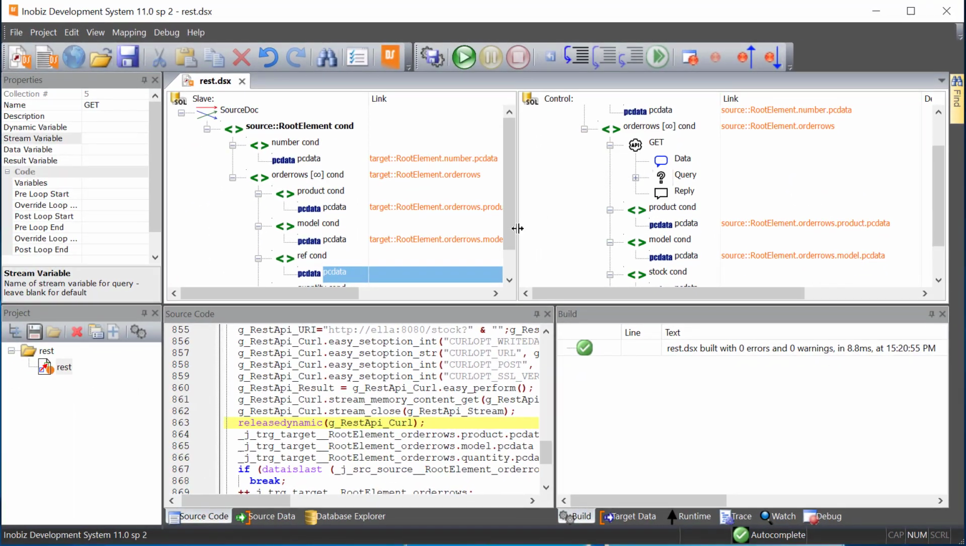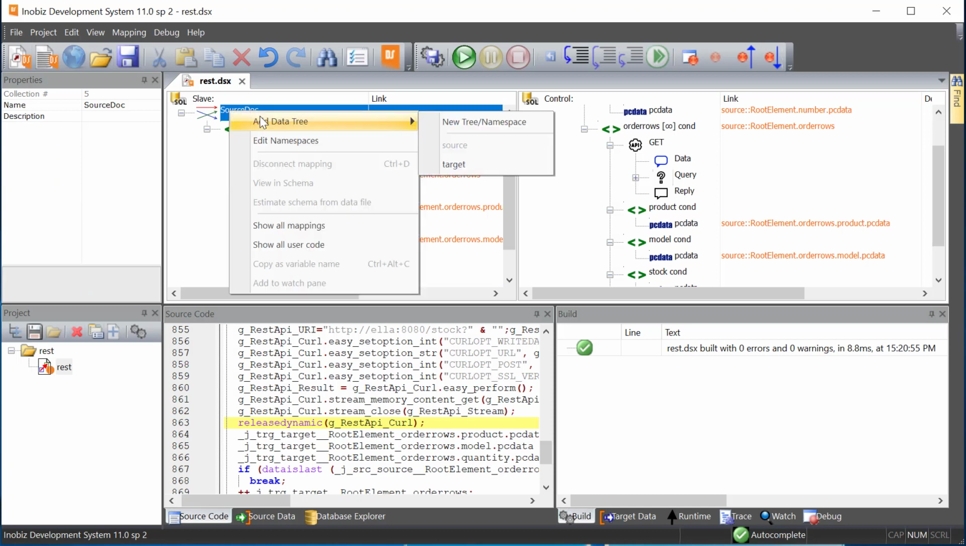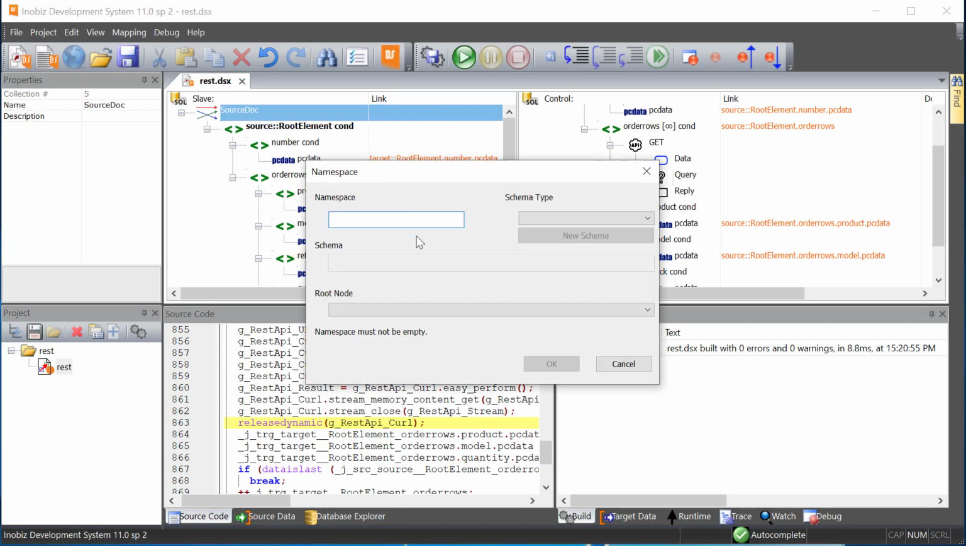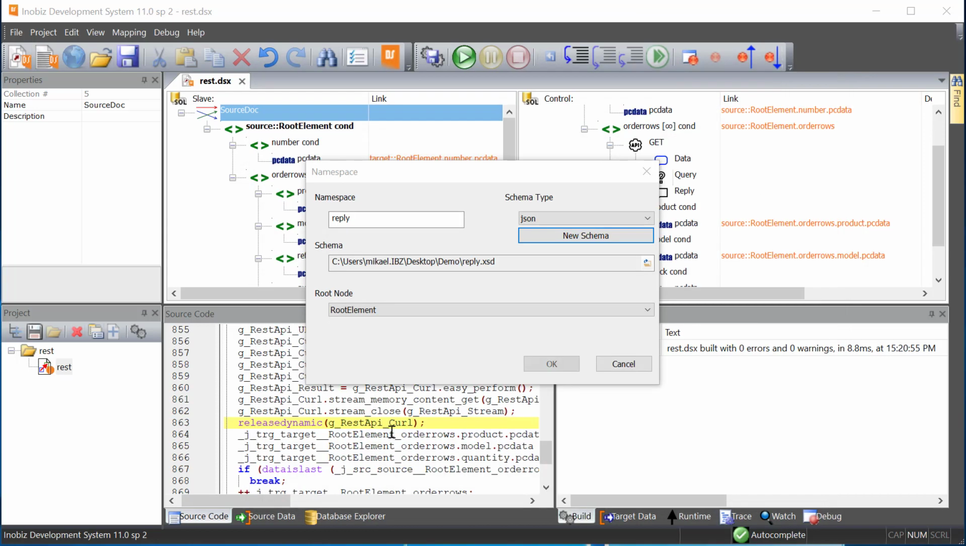Now, the next thing we need to do is have somewhere for a reply to go to. So we're actually going to add a second tree on our source side. So we right-click on source doc, add data tree, and we're going to say new tree or namespace. So we're going to call this namespace reply, and it's going to be a JSON, and just press new schema to give it somewhere to live. We're finished with this particular part.